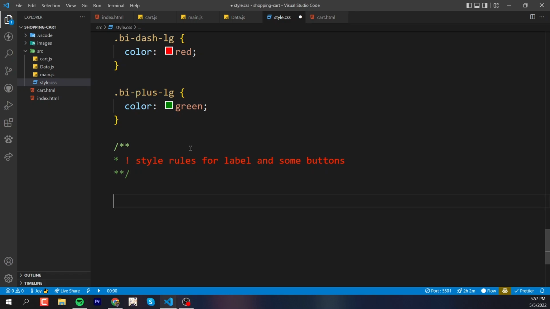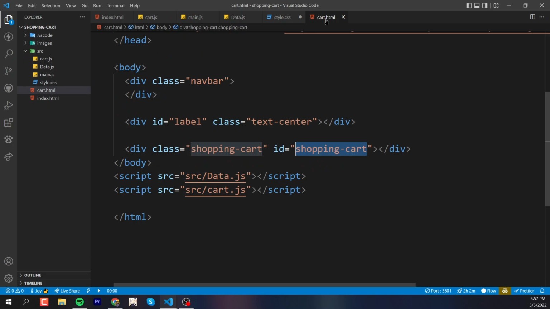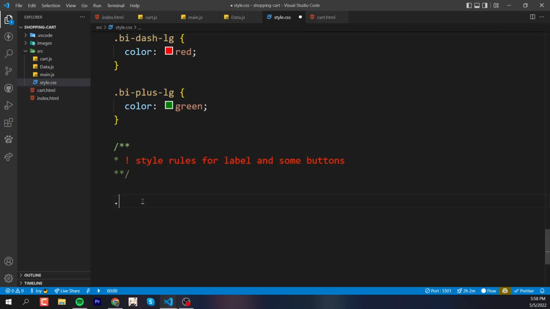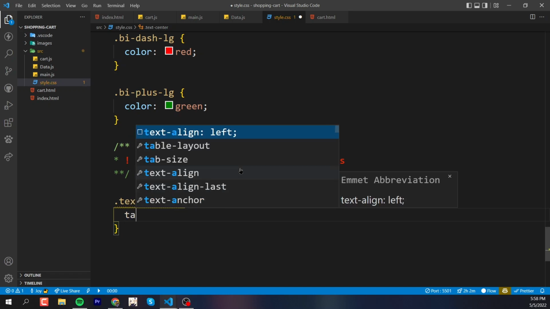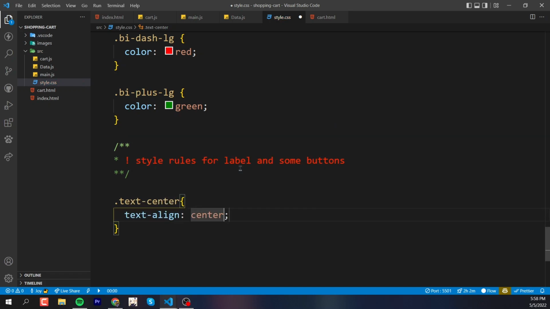Now below this one we're going to write text-center. Do you remember this, guys? One second. On the cart HTML, do you see that we have a class of text-center? Just copy this from here, come back here and paste it like this. Dot text-center, curly bracket. Inside here you're going to write TA tab, then center. Then you're going to write margin bottom 20 pixel. MB tab 20 pixel.